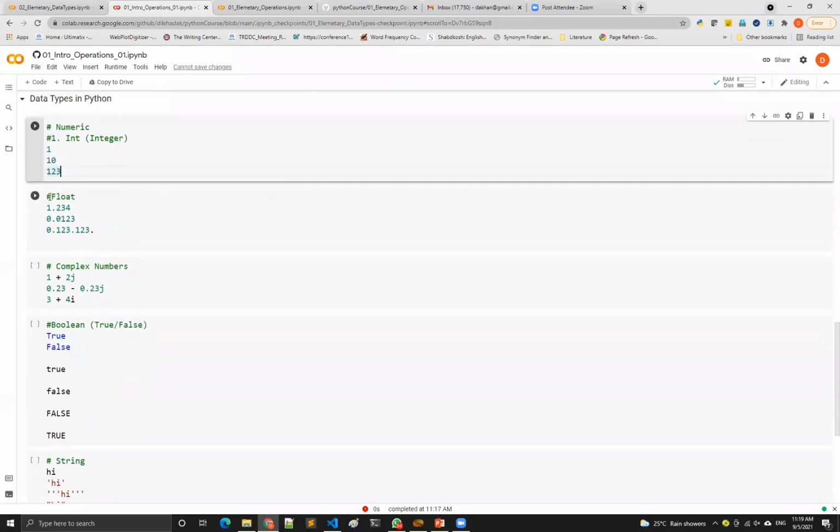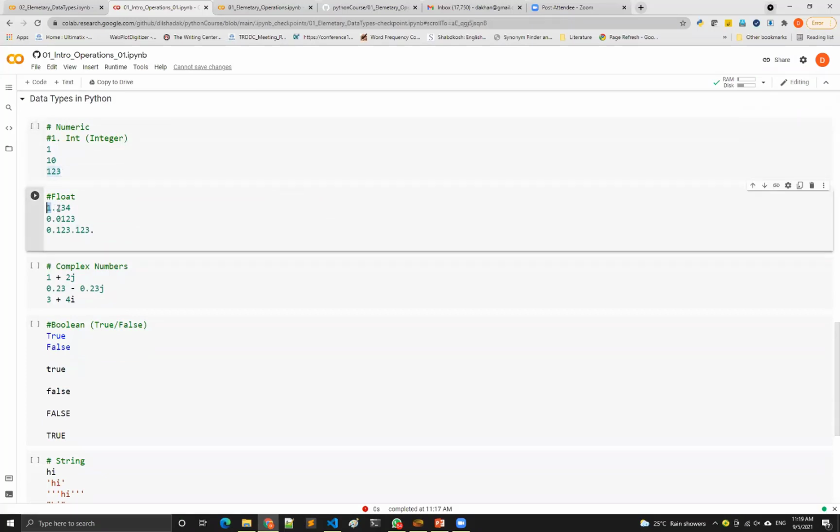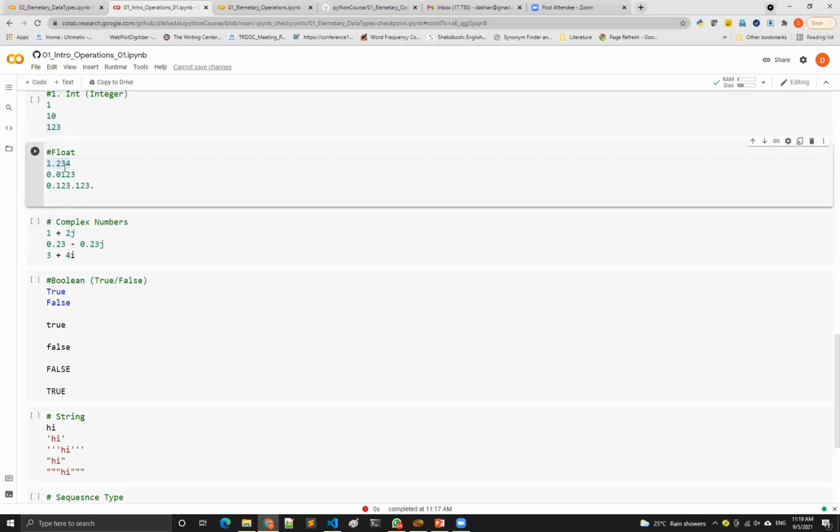Similarly, you can have a number with a decimal part as well. So there is an integer part and a decimal part. If you have a decimal part along with the integer part, or only a decimal part, then these numbers are called float numbers. So suppose you have 1.234, this is a float. And if you have this number, it is again a float.